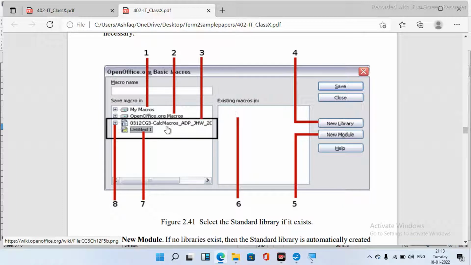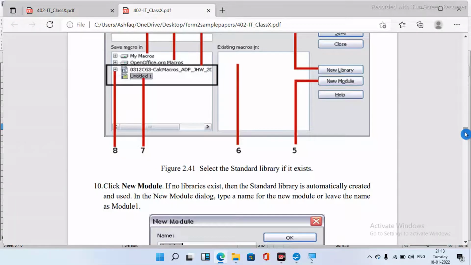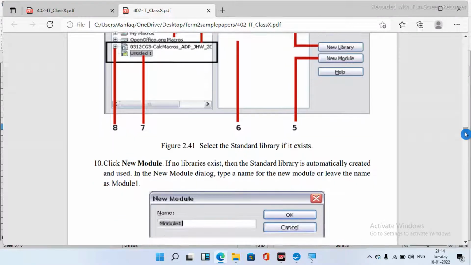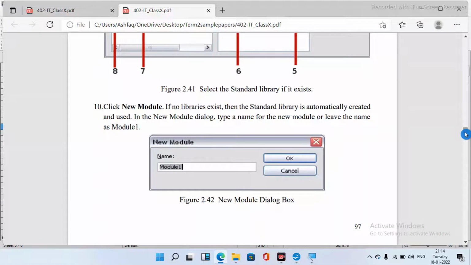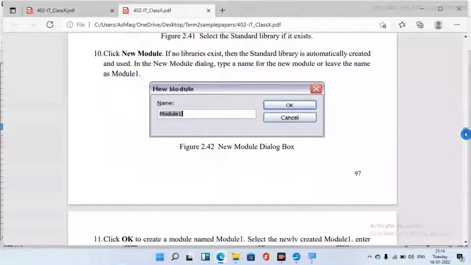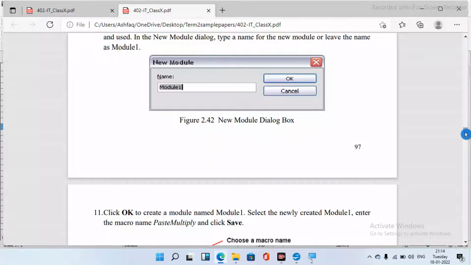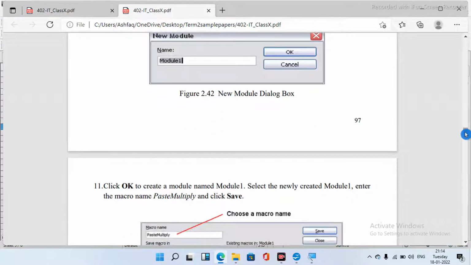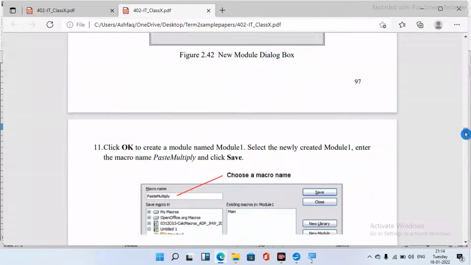In the Standard library you can save the macro. Click on New Module. If no libraries exist, then the Standard library is automatically created and used. If you want to create a new module, it will ask for the name of the module. Give the name. A New Module dialog box will appear like this. After entering the module name, click on OK.